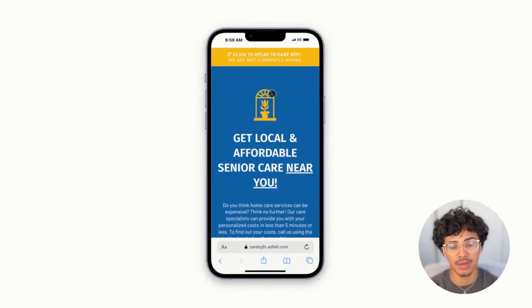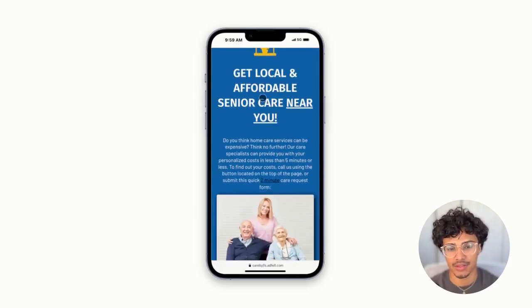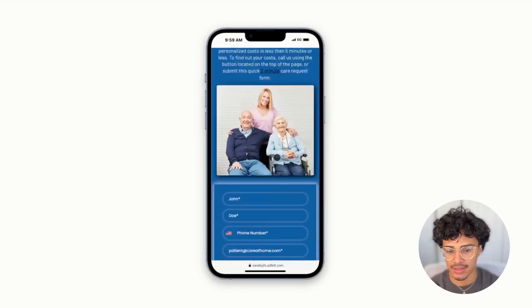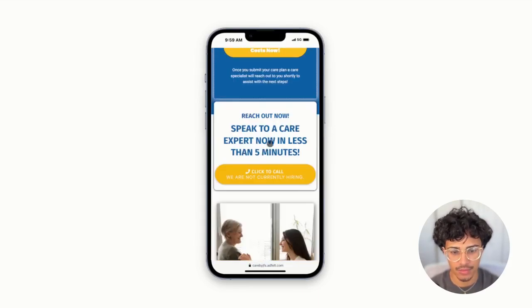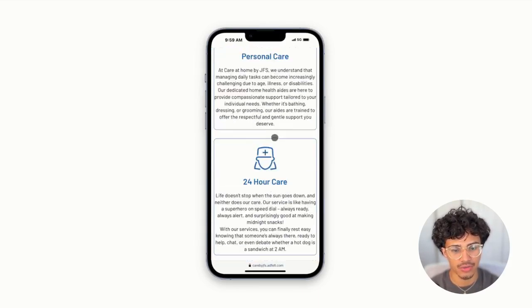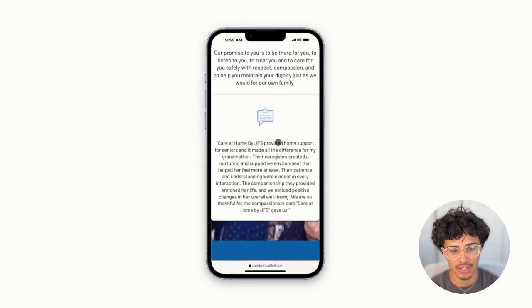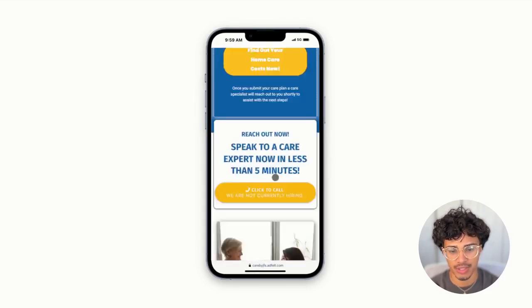Okay, so typically you want to have this page designed with that in mind. So for example here, they see the headline, they see the sub headline, they see the form, and everything still looks crystal clean, right? They have the services page, our promise, and then pretty much everything else.